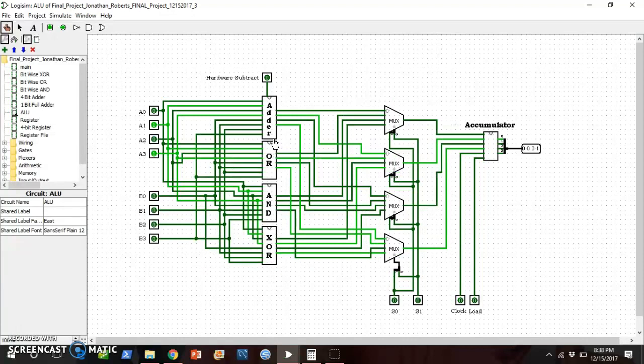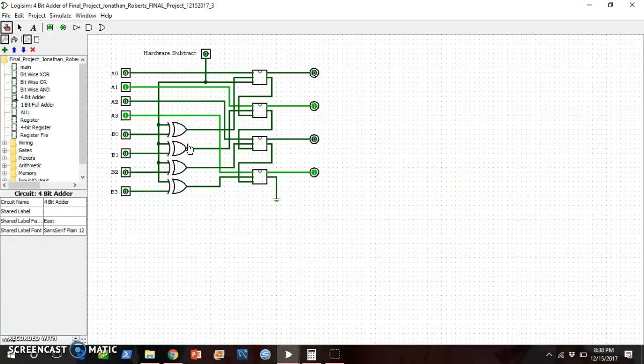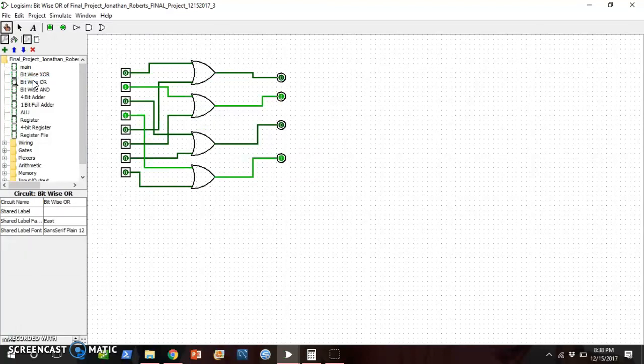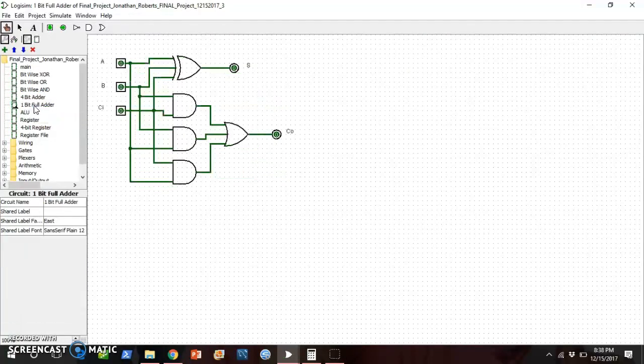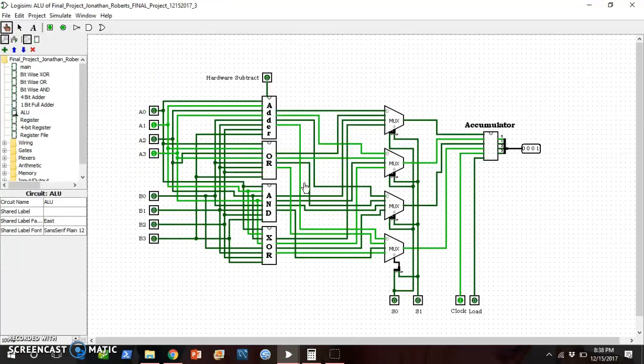So in our adder, we have a hardware subtract with those 8 binary digits again. The hardware subtract can do the 2's complement, so implementing that hardware subtract. We also have our bitwise XOR, OR, and AND. And inside the adder, we have our 1-bit full adder.